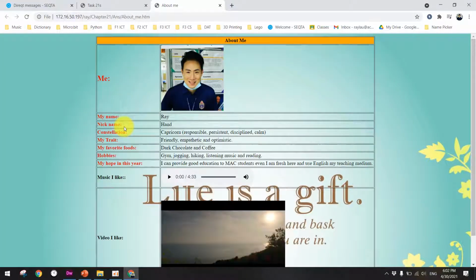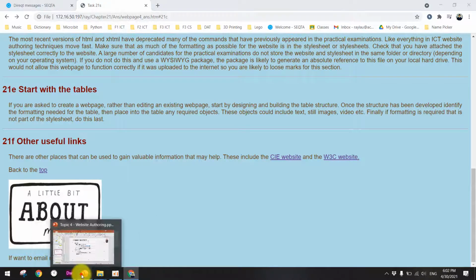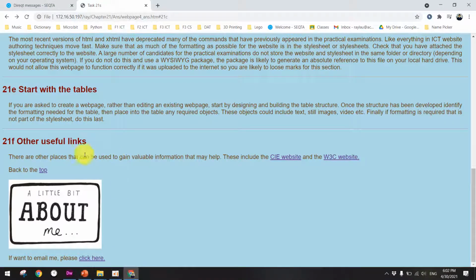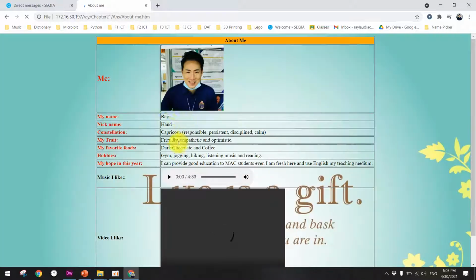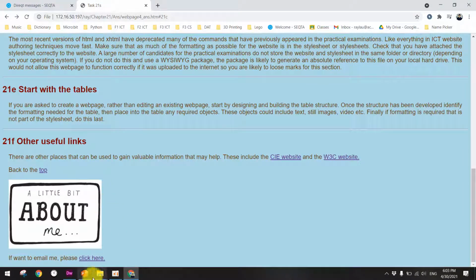We created this website before, so I want to create a link to our internal website, and also I would like to use a picture. So you will learn how to insert a picture and also keep the aspect ratio. It's called keeping the width and the length at the original ratio. Then we click it and open our old web page.